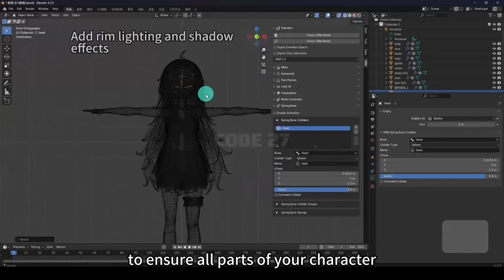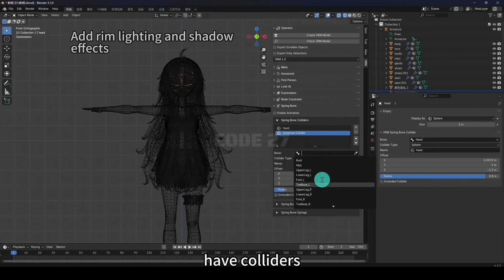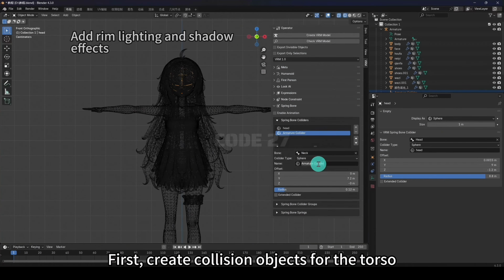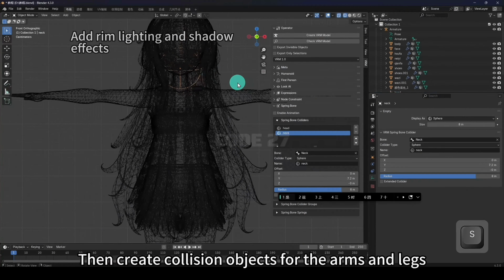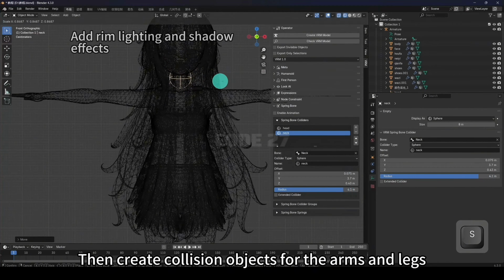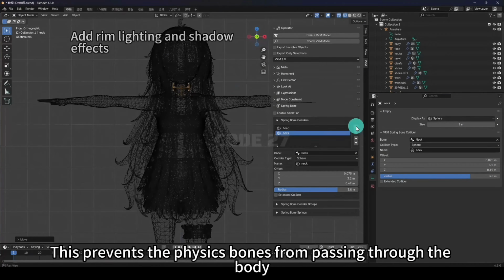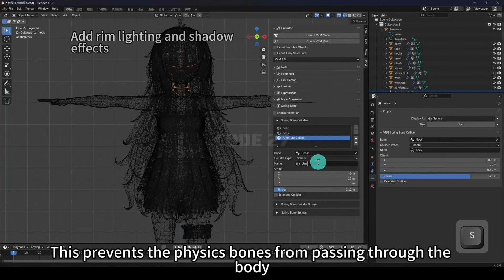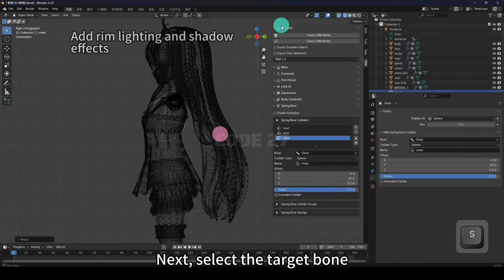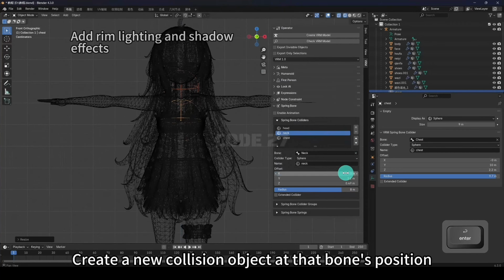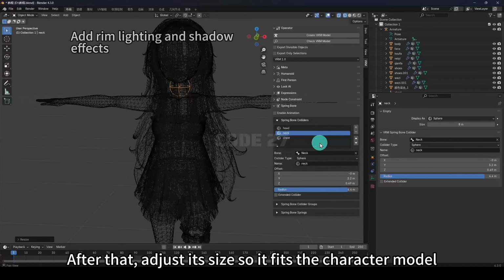Repeat these steps to ensure all parts of your character have colliders. First, create collision objects for the torso. Then, create collision objects for the arms and legs. This prevents the physics bones from passing through the body. Next, select the target bone. Create a new collision object at that bone's position. After that, adjust its size so it fits the character model.